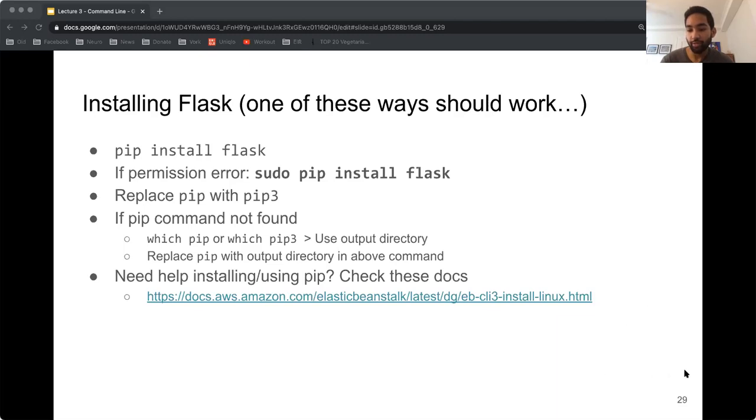Sunny's asking, how do we replace pip with pip3? No, I simply meant that if you were writing pip install Flask, then just write pip3 install Flask instead.